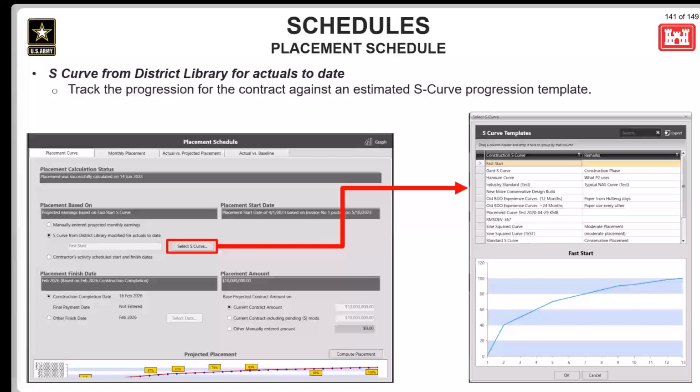This list and curve structure are set up in the District Library's Construction S-curve module, which we'll discuss next. After the S-curve has been chosen, the users will then need to choose the start and finish dates plus the total placement amount, similar to the options chosen for a manually entered earnings option.